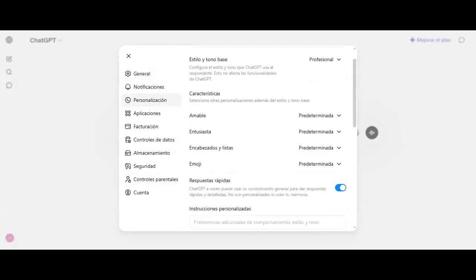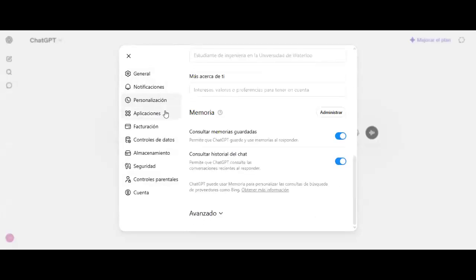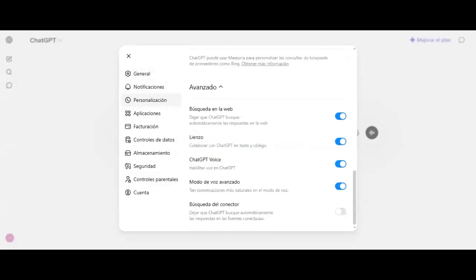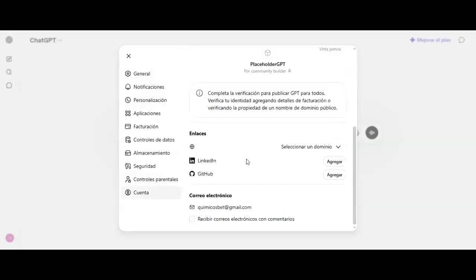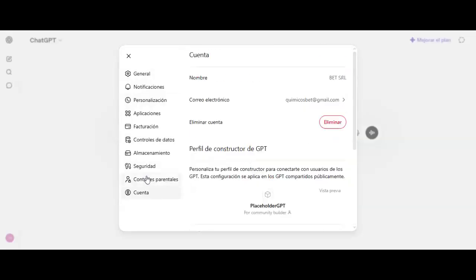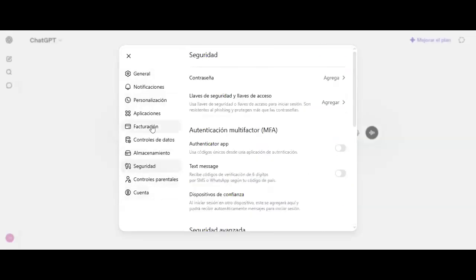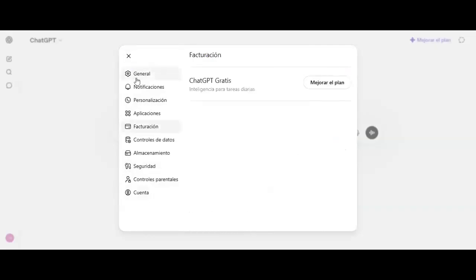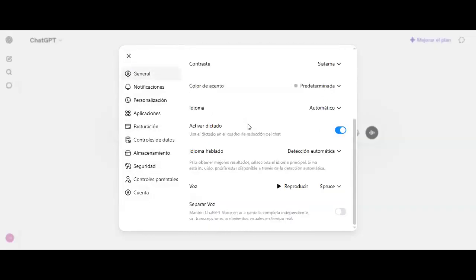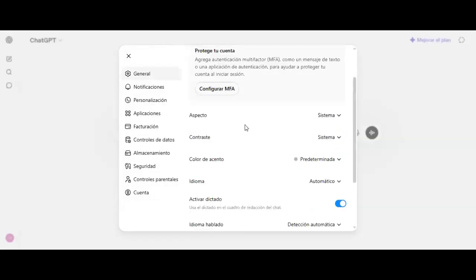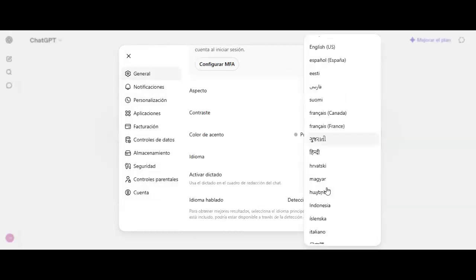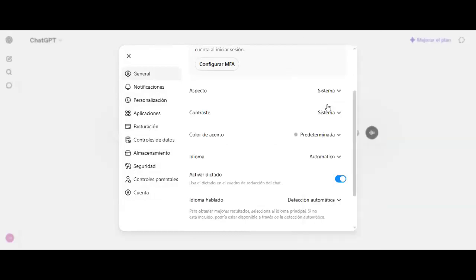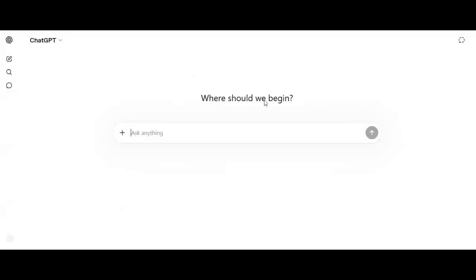Let me see here, personalization. Okay, let me see, English. Okay, whatever, doesn't matter. I'm gonna be translating anyway. Oh, over here, language. And let's look for English. Yes.